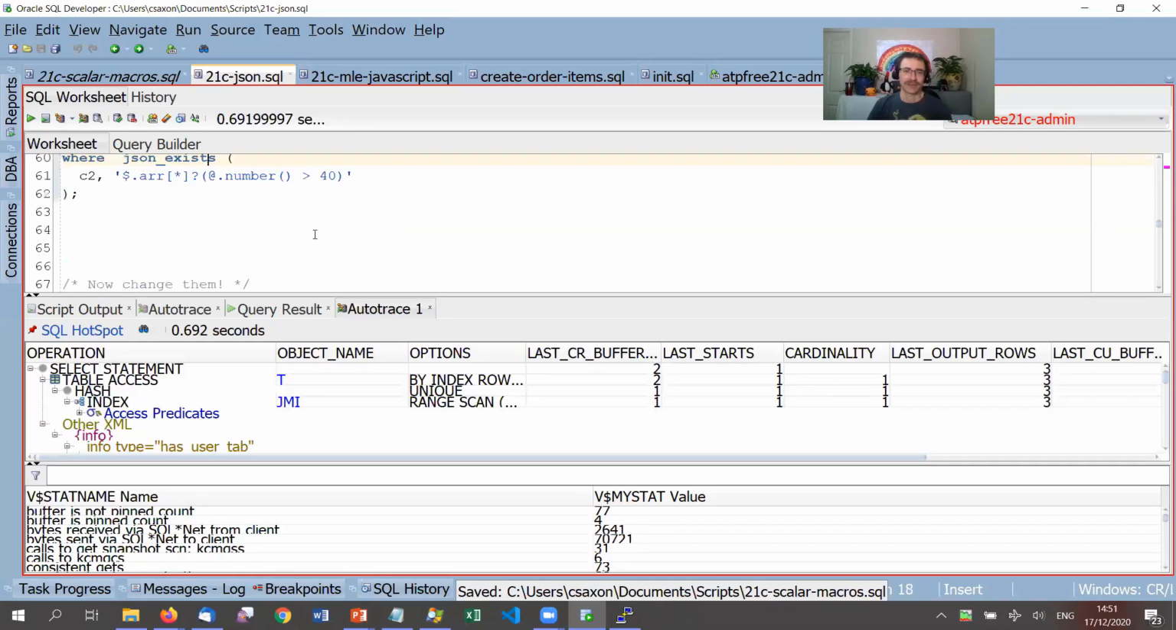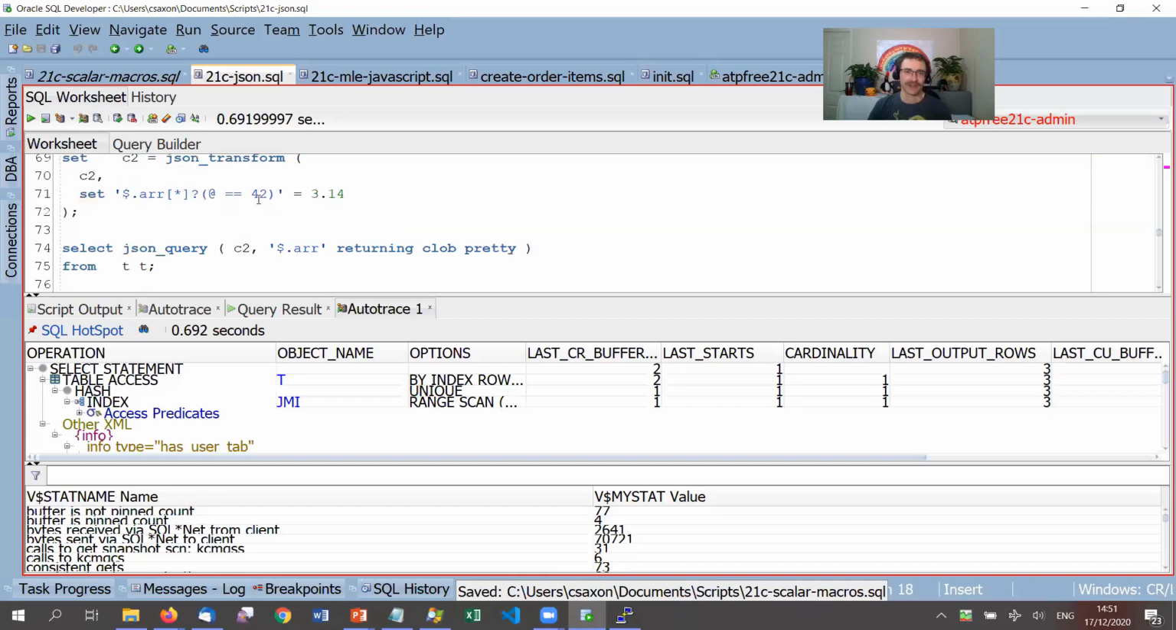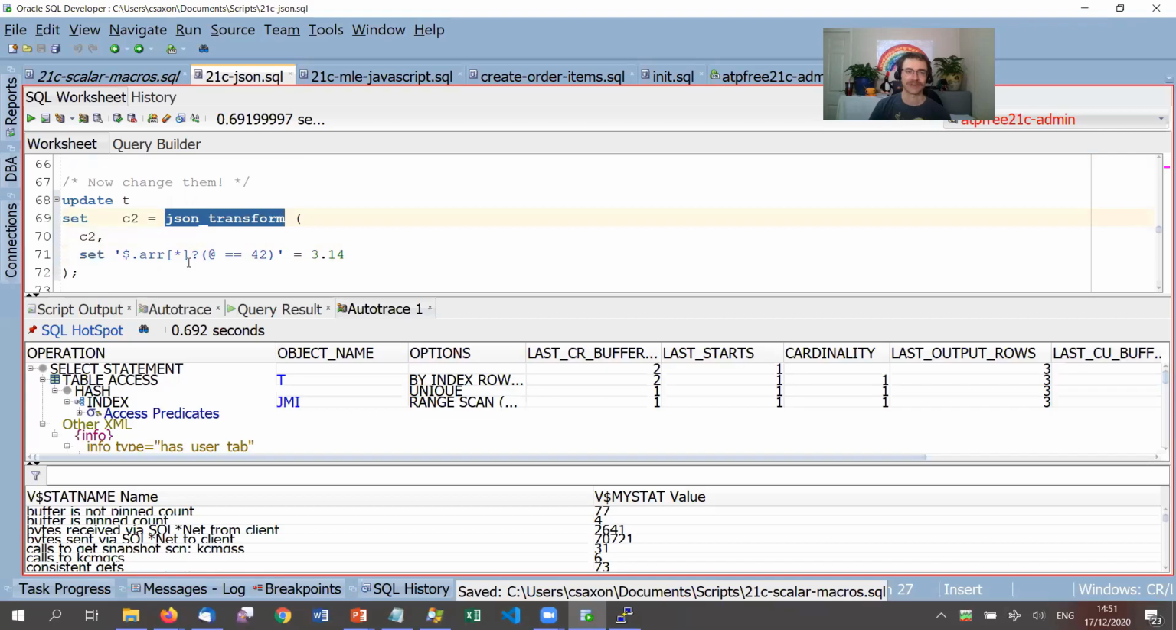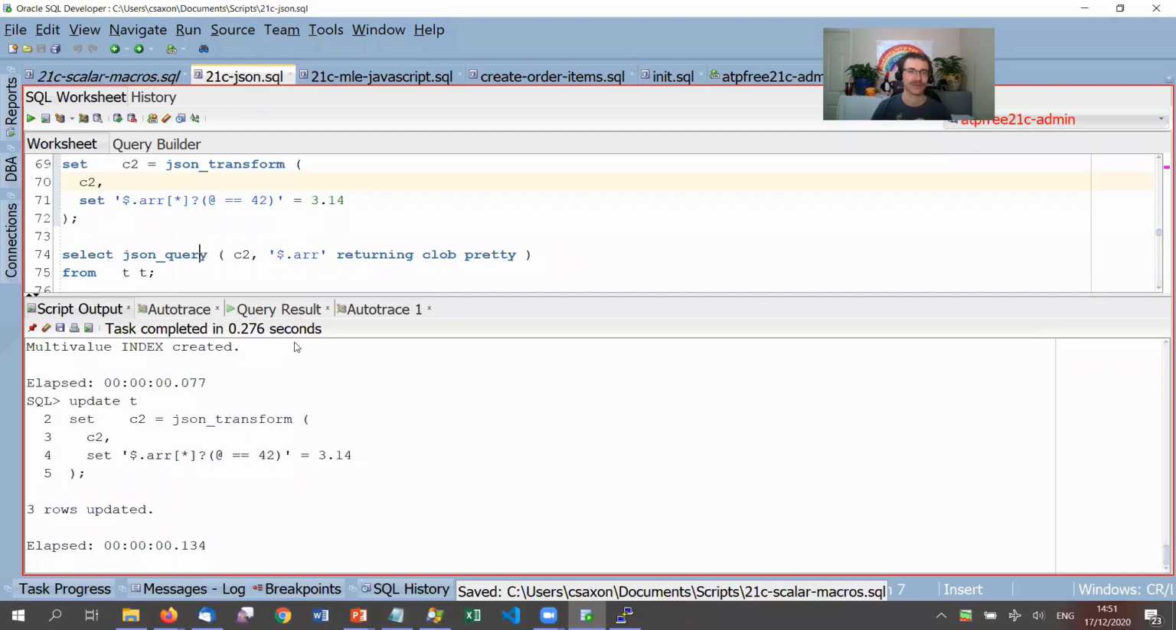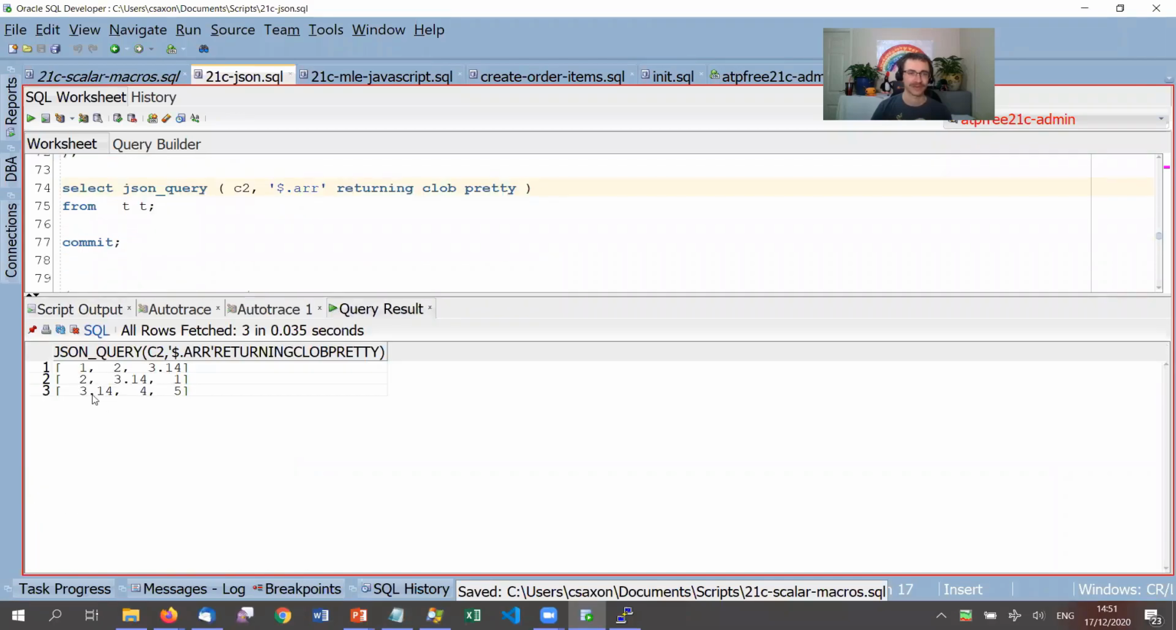All right, so let's say we want to change all those arrays with a value 42 to 3.14. So I can use JSON transform. There is a lot of options for this. Set is like SQL merge, upsert. Insert if not exists, update if exists. So I'll run that and it will change all of those values to 3.14, as you can see, 3.14. Pretty neat, pretty nice.